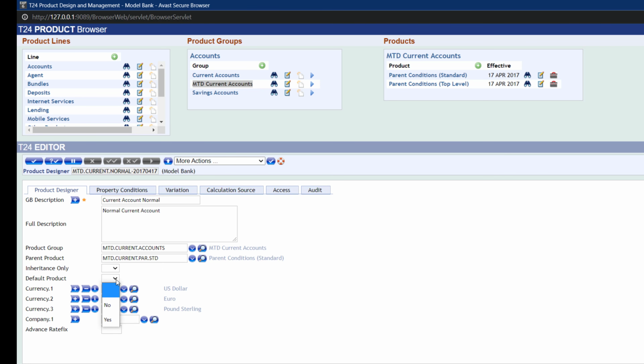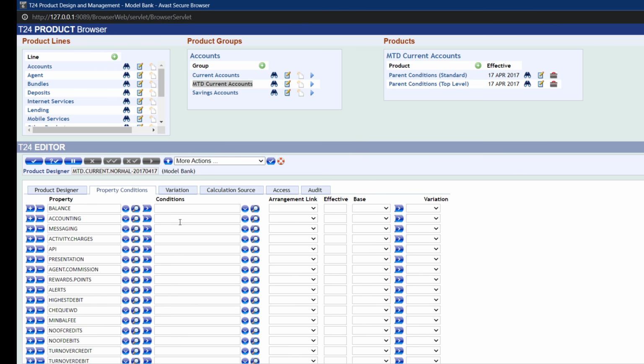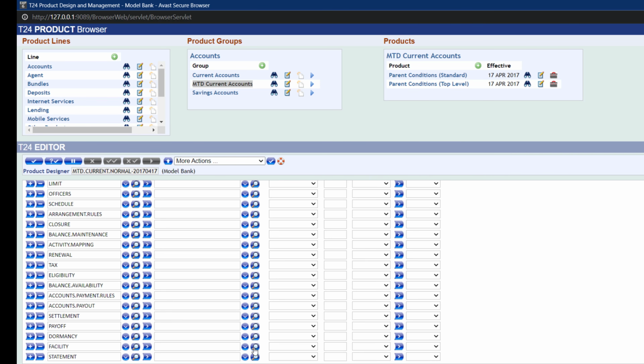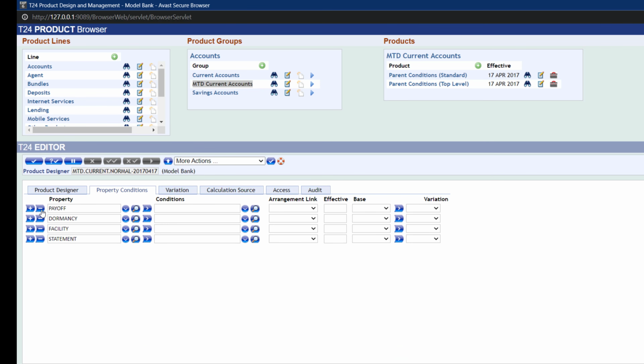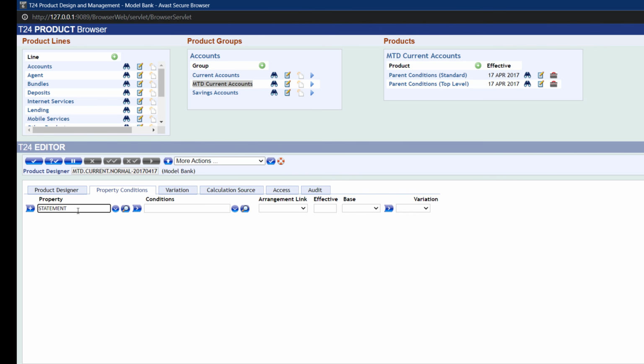And we can make this a default product, but let's not do that. Now let's define some of the conditions. As you can see, it inherited all the conditions. But let's remove all these. Okay. Let's delete all this. We are going to define only those conditions which we want to change. The rest will be inherited by default.